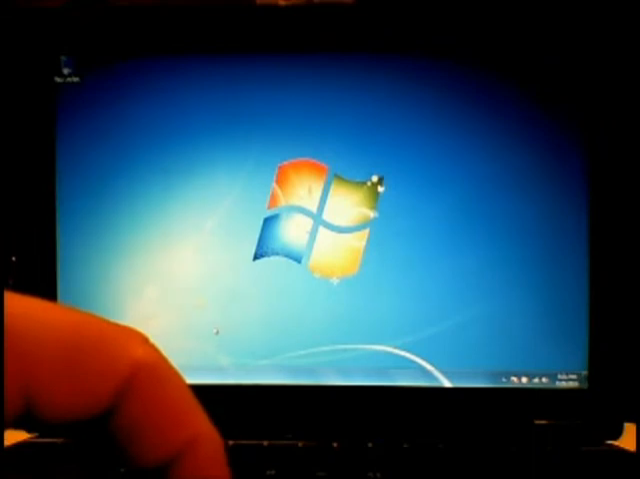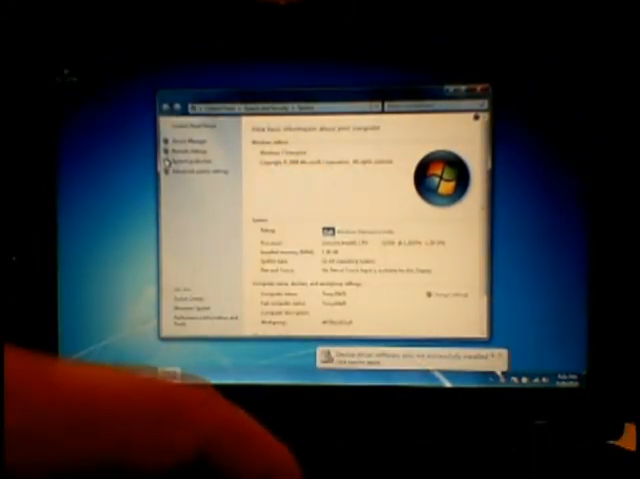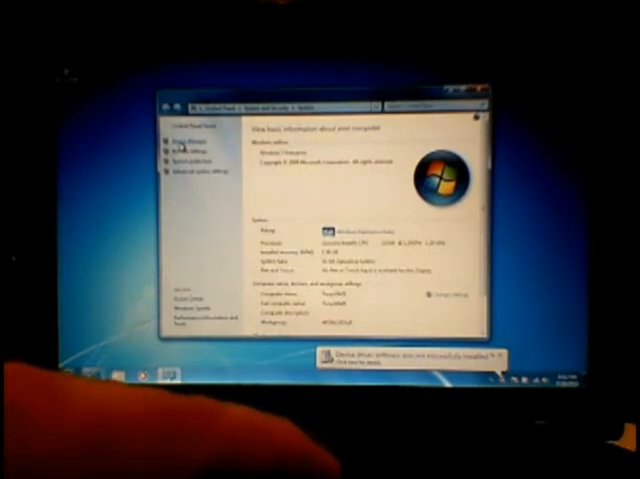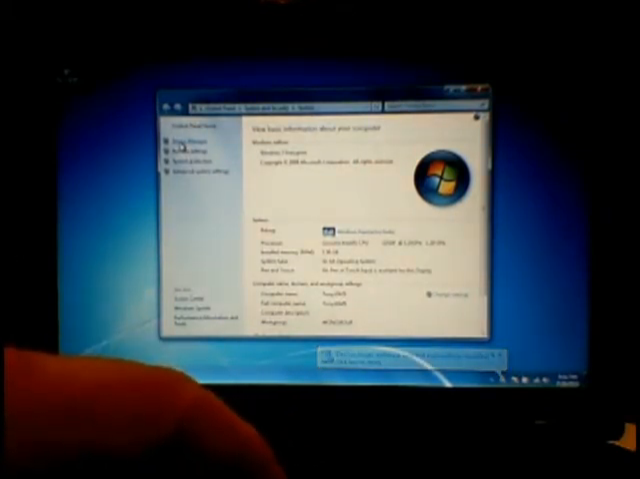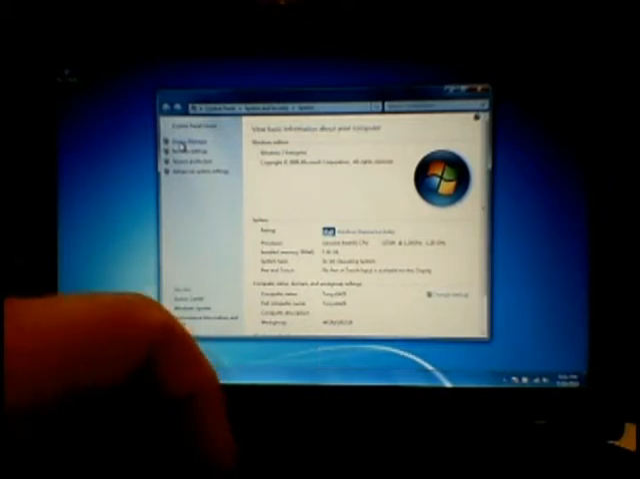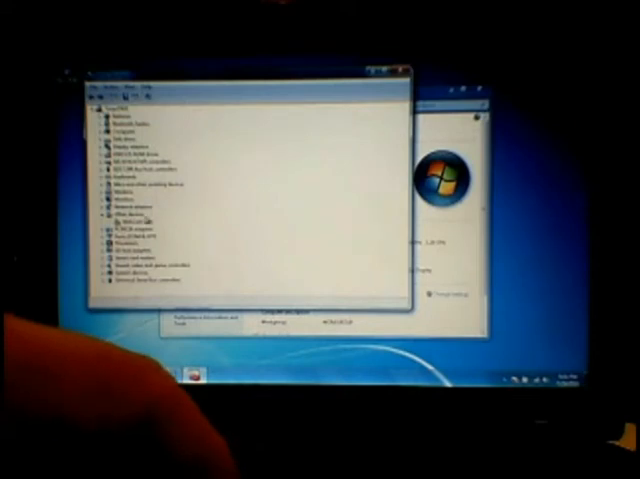So we're going to right click computer and then select properties, and then we're going to navigate up to the top here, and as you can see down there it says the device driver software was not successfully installed. So that just tells you that when we open up the device manager, we should see a device without a driver, and there it is right there.